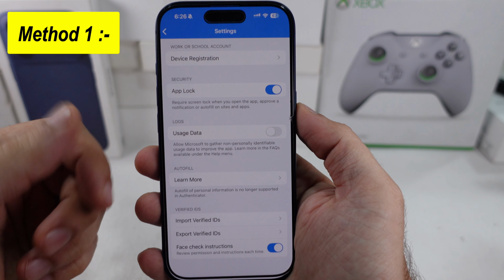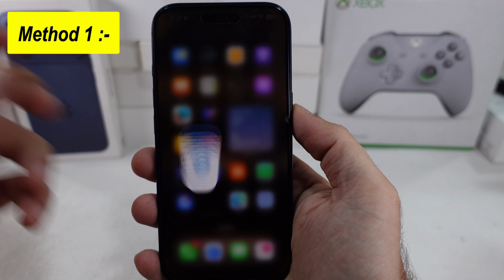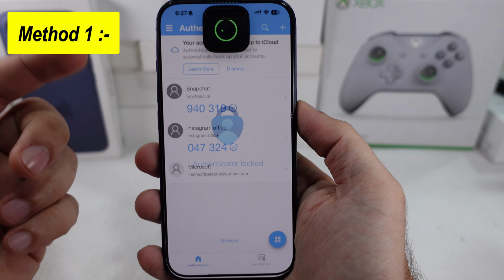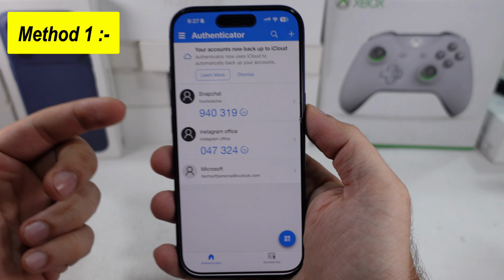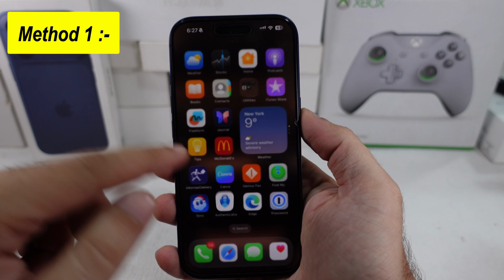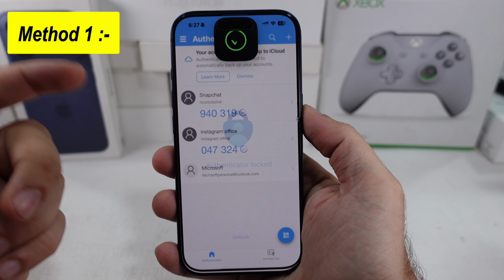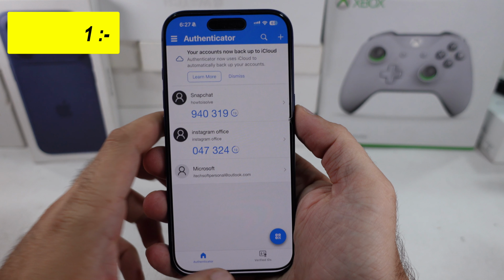Make sure Face ID is already set up and enabled in your iPhone settings. Once enabled, the app will require Face ID or your screen lock when you open the app, approve a notification, or use autofill on websites and apps.